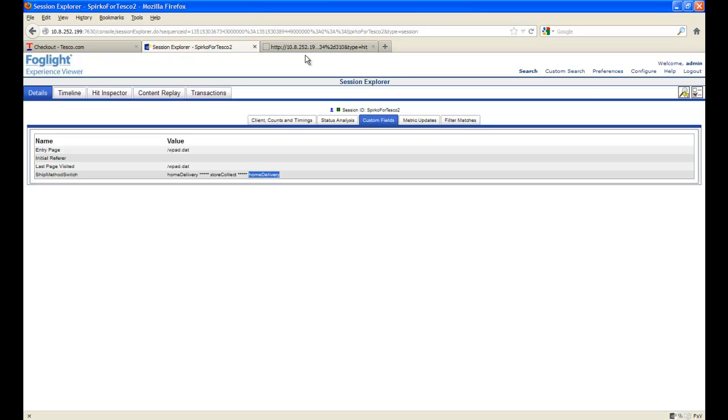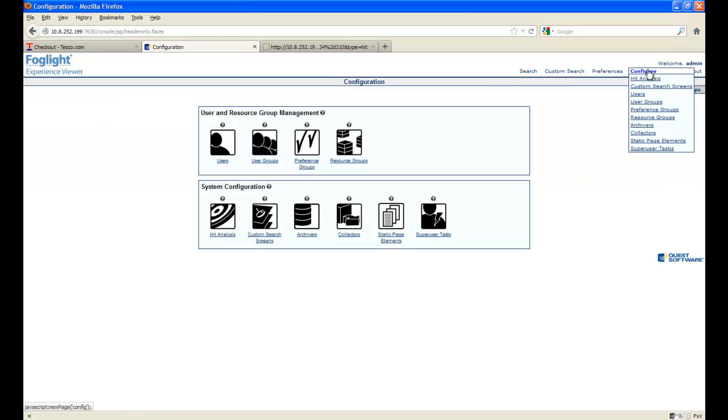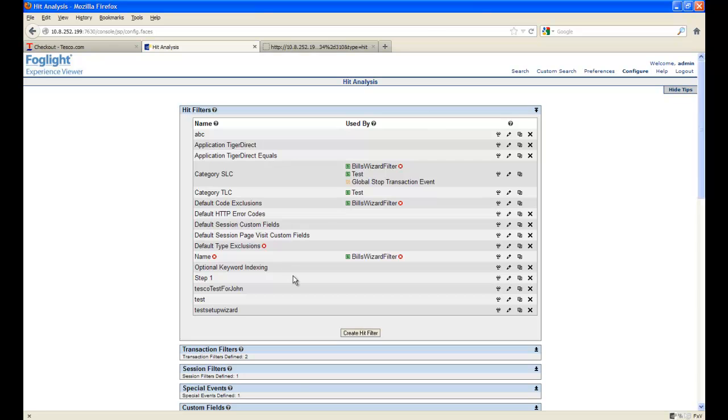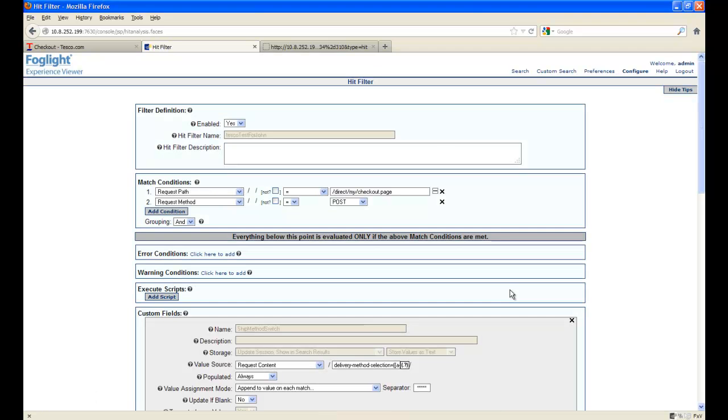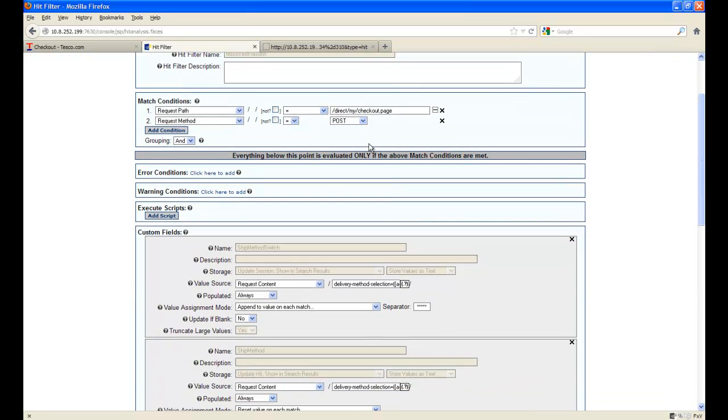Okay. So just a quick recap. Inside of my hit filter, I'm going to go to configure, and I'm going to go to hit analysis. And the 2 things I changed here, so I built this hit filter, and inside this hit filter I built 4 custom fields. So inside of tamper data I had identified the hit of interest, and then I came in here and I made a hit filter for it.